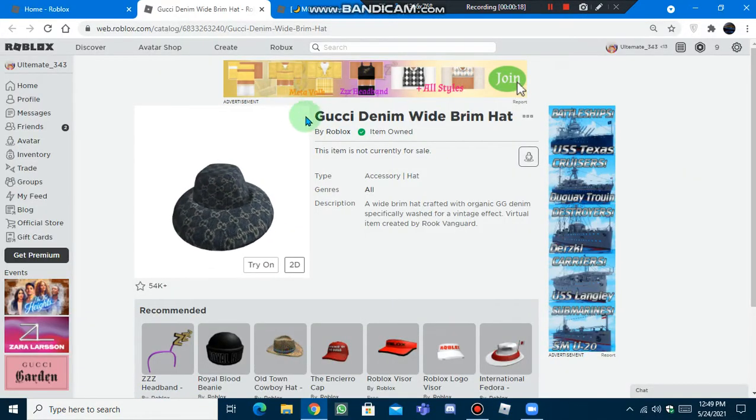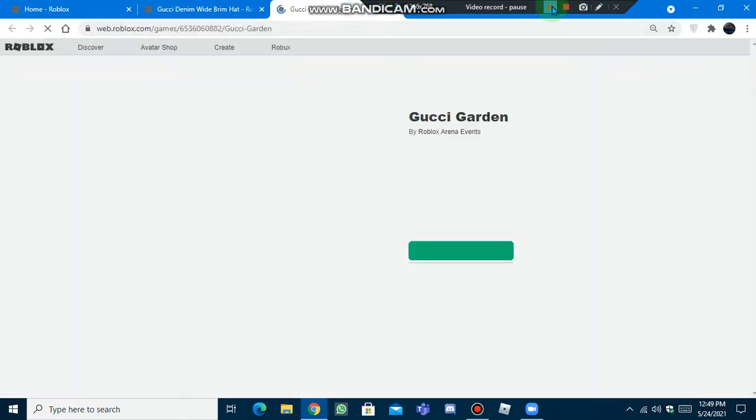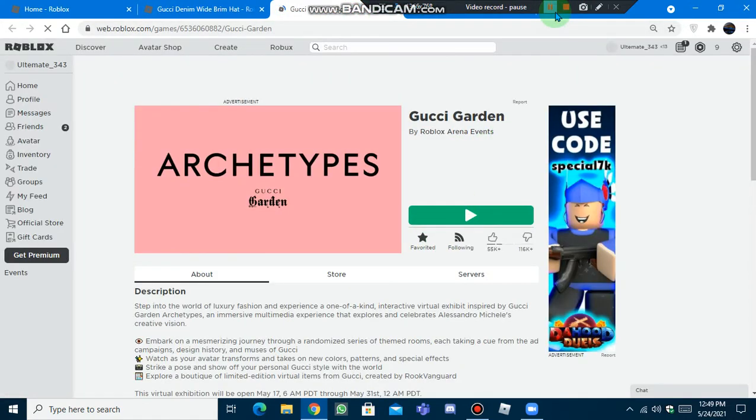So guys, as you can see, I have the Gucci denim white brim hat. You can get it from this game. I'll be putting it in the description down below. So guys, you have to first join it.